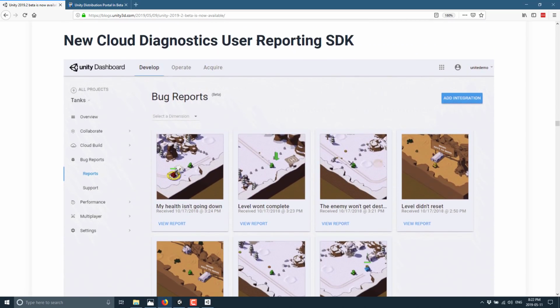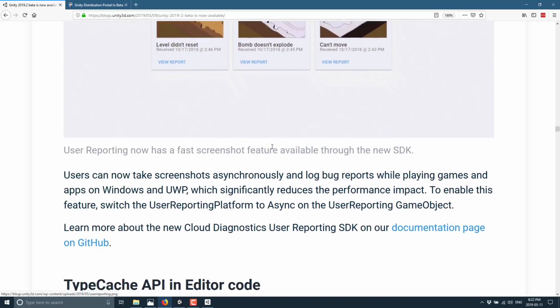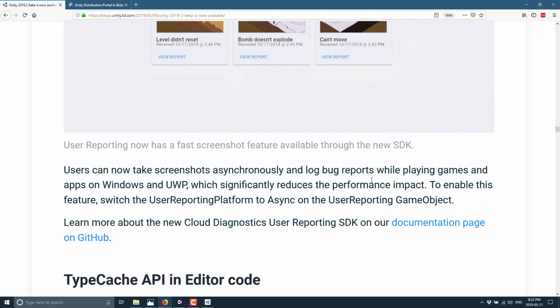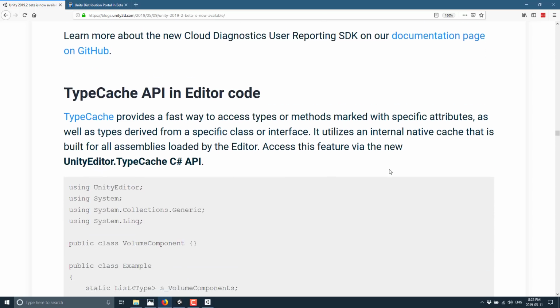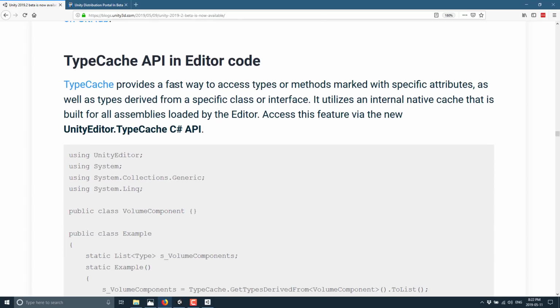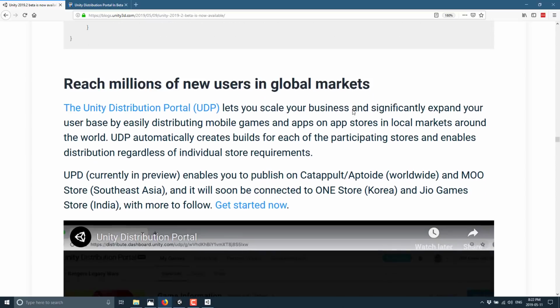New Cloud Diagnostics user reporting SDK. This sounds really interesting, but it's very limited on platforms. So it says users can now take screenshots asynchronously and log bug reports while playing the game and apps. Sweet. On Windows and UWP only. So that's new. TypeCache API in editor code provides a fast way to access types or methods marked with specific attributes, as well as types derived from specific classes or interfaces.